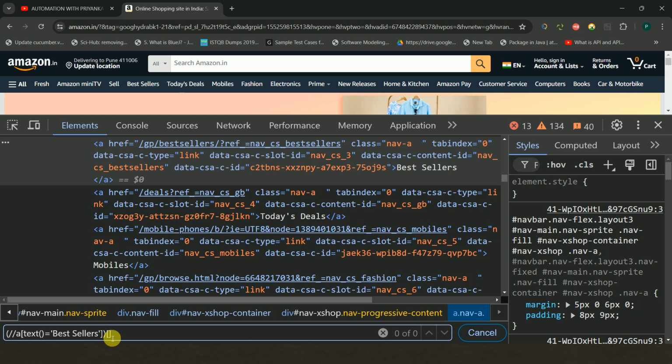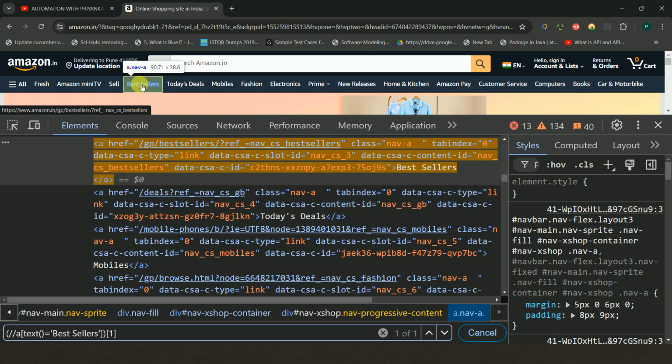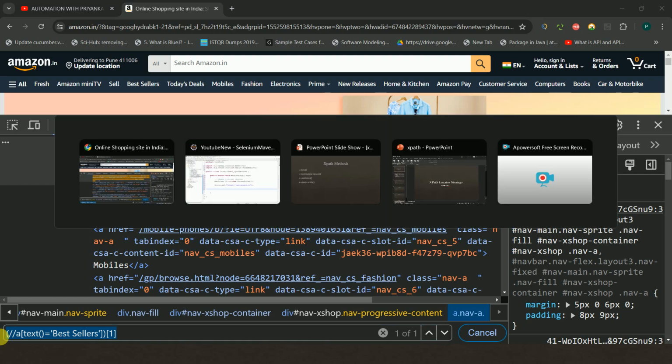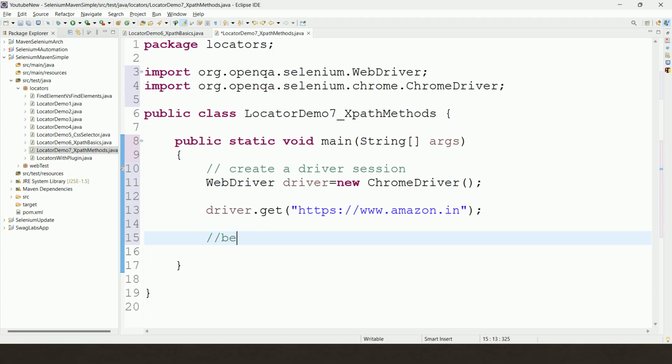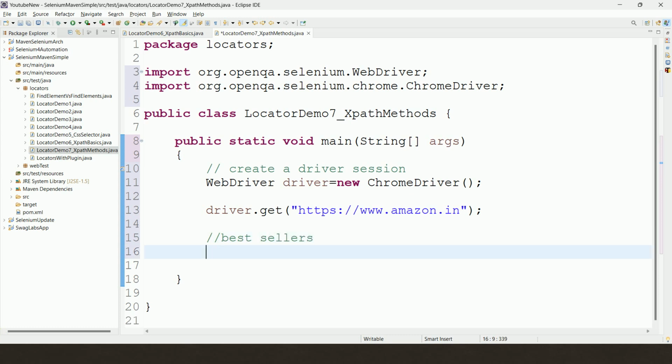So yes, for this main bestseller link, we have an index position that is 1. If I just write 1, you can see 1 of 1 match. That means I can uniquely identify this web element. And now I can use this element to interact with that bestseller page. So guys, this is the first scenario.